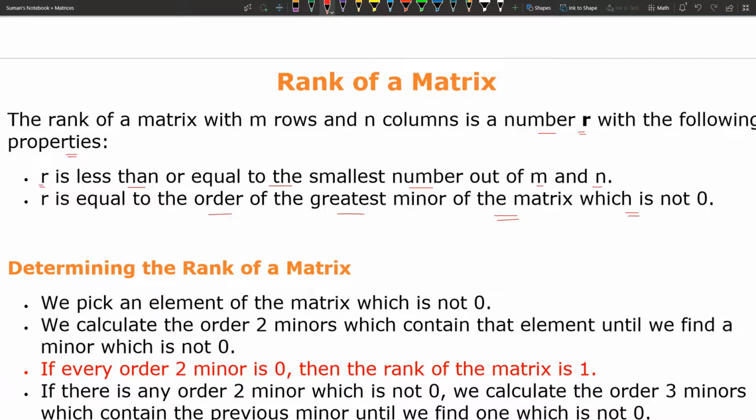That means a matrix whose determinant value is 0, that type of matrix is called a singular matrix. That type of matrix is called a singular matrix whose determinant value is equal to 0.